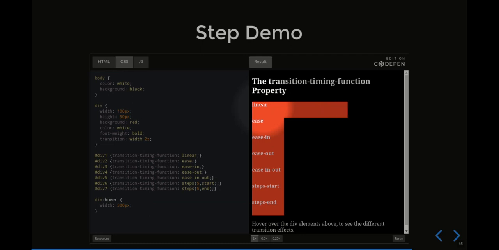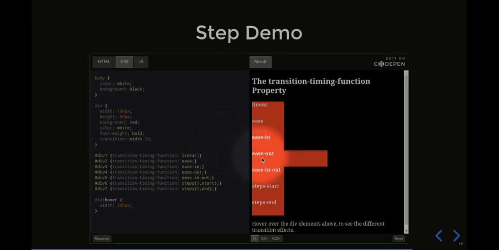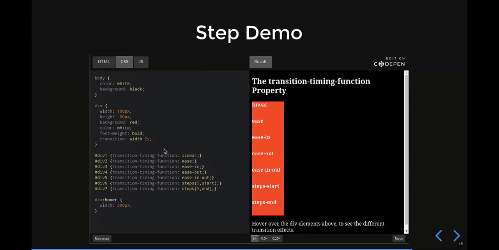So the linear one looks just about like we'd expect it to. It moves back and forth at a smooth rate. Ease does just what we saw it do before. Ease in, similar. Ease out, and then the one that does both ends. And then here we get to the steps. So I want to actually make this a little bit longer so we can see it a bit better. And maybe I can't in here. No, okay, so I'm not going to make it longer.